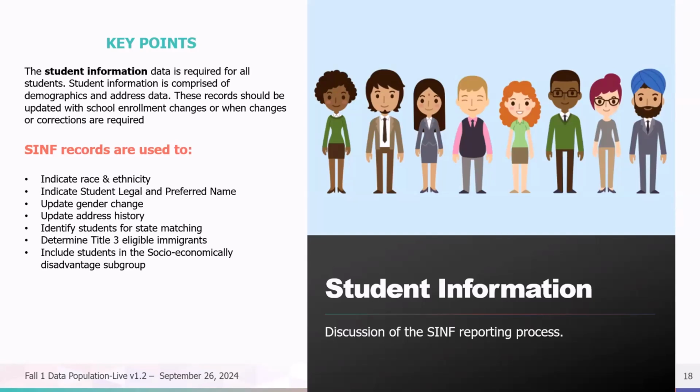The SINF file contains demographic and address information about your student, and SINF files are used for the purposes listed on this slide. SINF records are used to indicate race and ethnicity, legal and preferred names, gender and gender changes, address history, direct certification matching at the state level. SINF records are used to identify students who are Title III eligible immigrants and are used to include students in the socioeconomically disadvantaged subgroups.